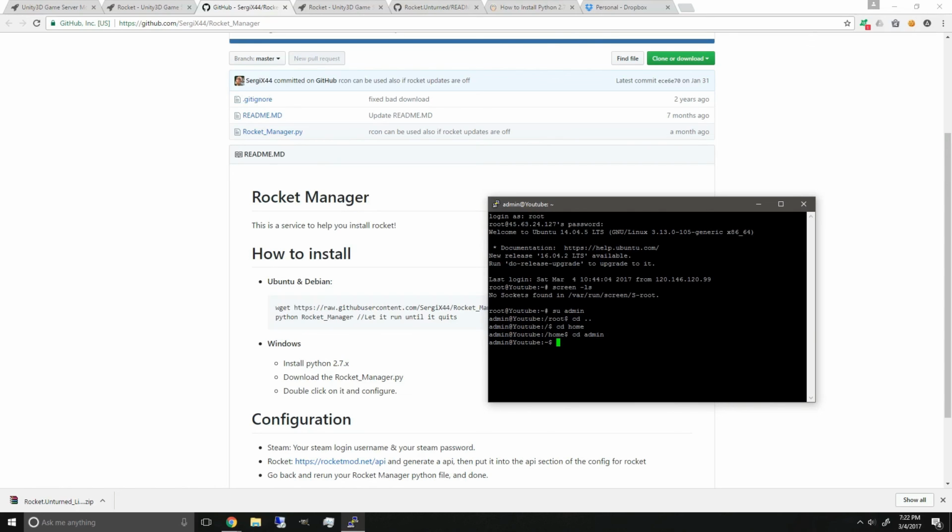And I might put another video on installing FTP. You can also search it up, how to install FTP or a file server on Ubuntu, so you can use FileZilla to manage all your files and install plugins much easier.